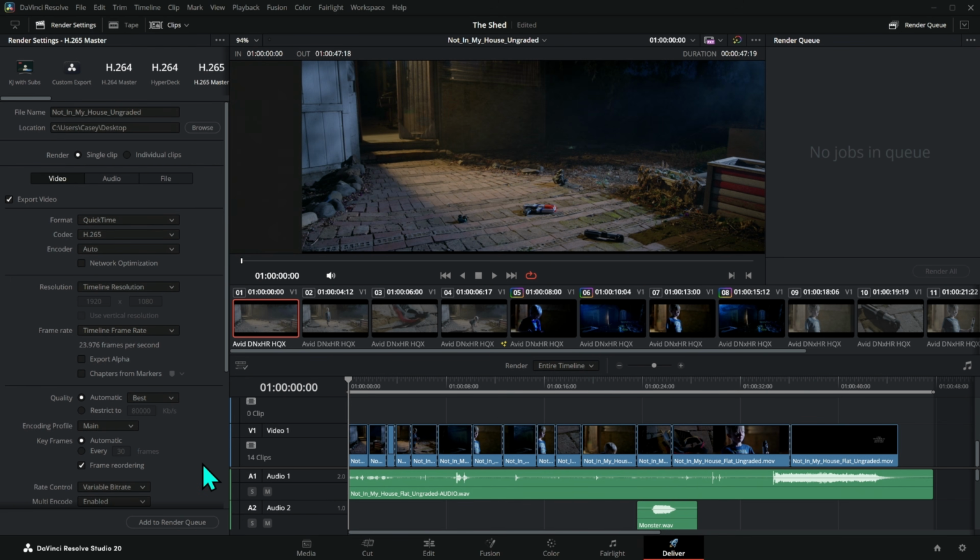And when you're ready to add the job to the queue, you just click add to render queue. That's going to add it right here. And you can stack as many jobs as you want, and then you just hit render all, and it will render all of the jobs for you. And that's pretty much the Resolve workflow in a nutshell.